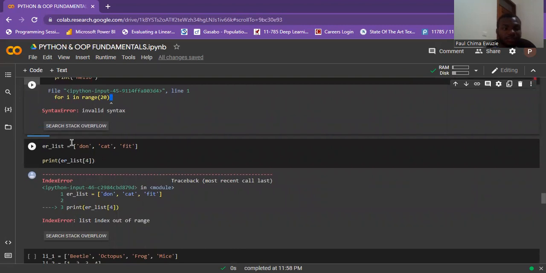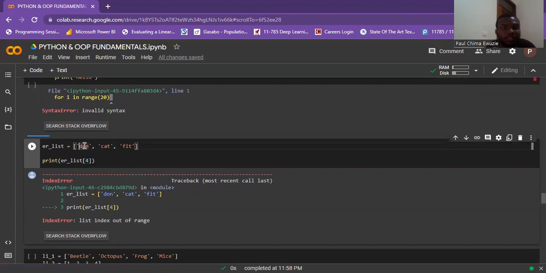So what's happening here? You created a list that contains three items. You're trying to get the third item, right? Because index four is the third item. But this list has just three, so index four means what now? The fifth item, sorry. But this list has only three items, right? So there's no fifth item.